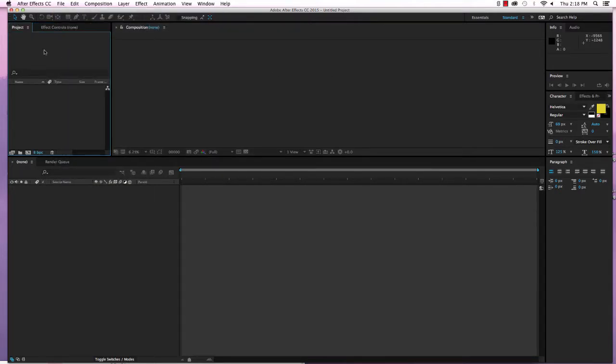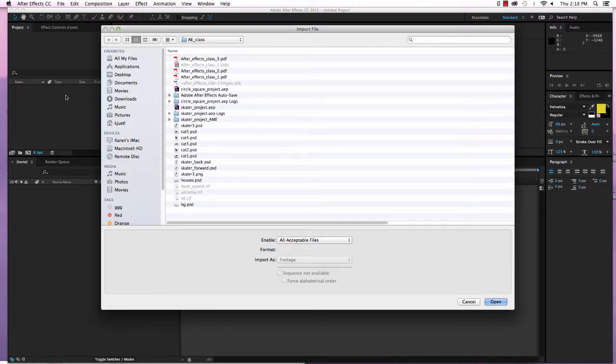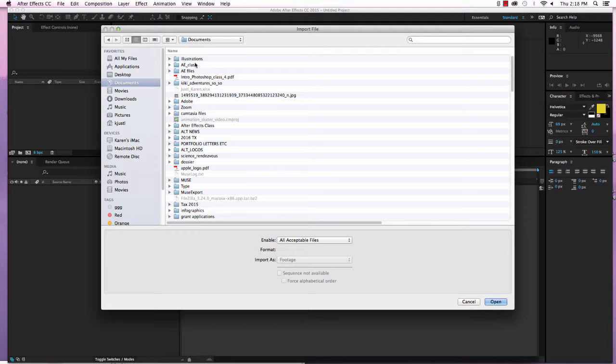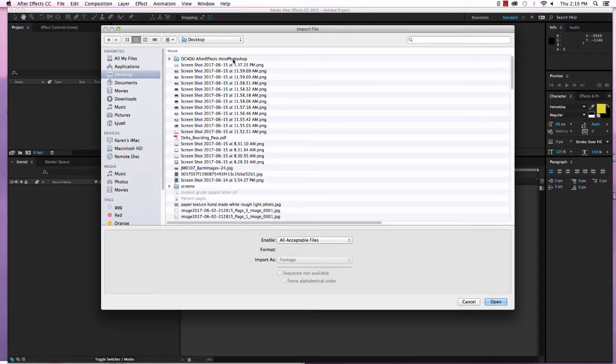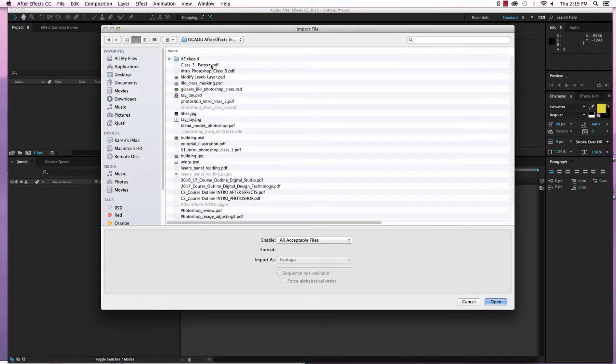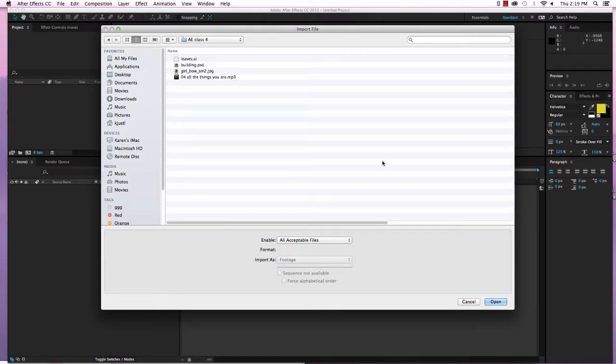And I'm going to go to my new project window, and I'm going to double click, and import some files that I have put together into a folder, and it's in my documents. And it's right here. So I've got 4 files that I would like to bring in to have ready for me for the compositions that I'm going to be creating.